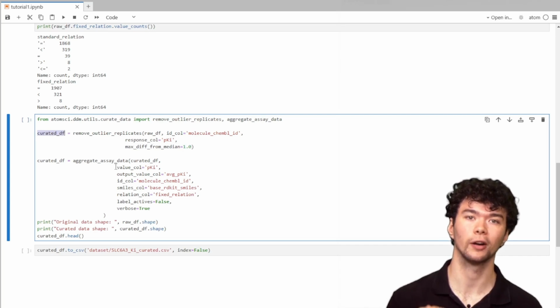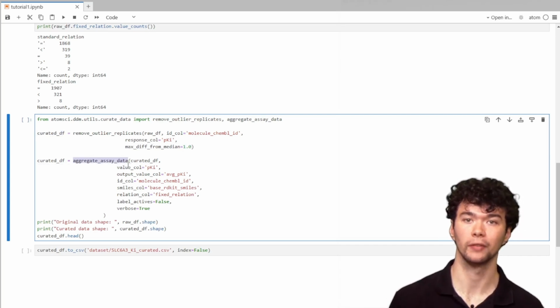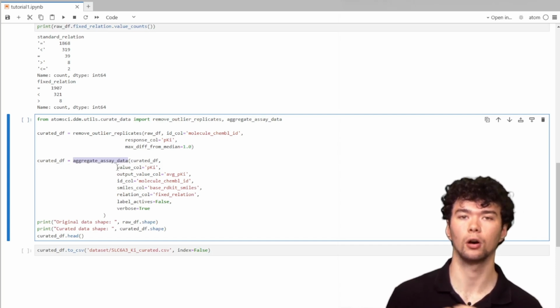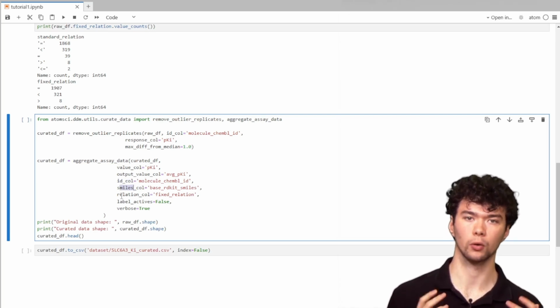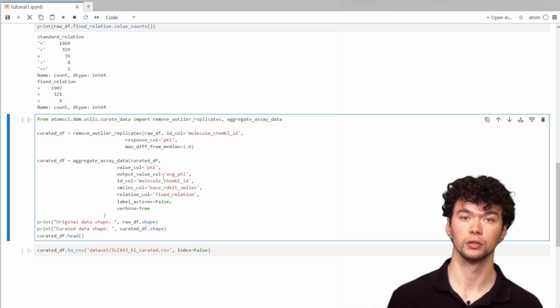Once we remove all of our outliers, aggregate assay data will combine all the multiple values listed that we didn't decide were outliers. Since this is the last step in our creation process, this function has us input all of the relevant columns from our data frame, and that way it'll output a data frame with only the core columns that we need. The chemical ID, the SMILES strings, the relation, and the average pKi for that value.